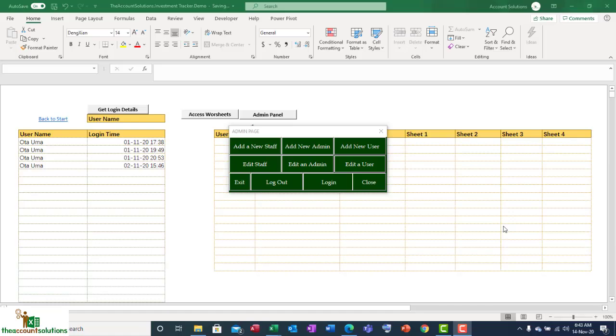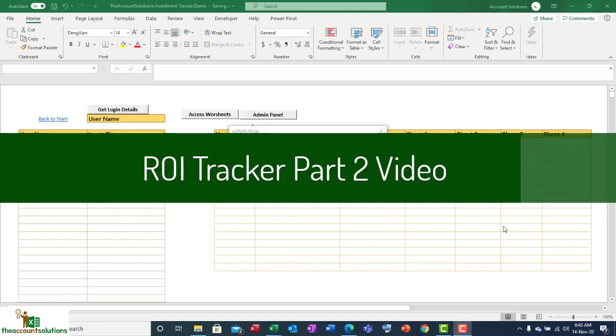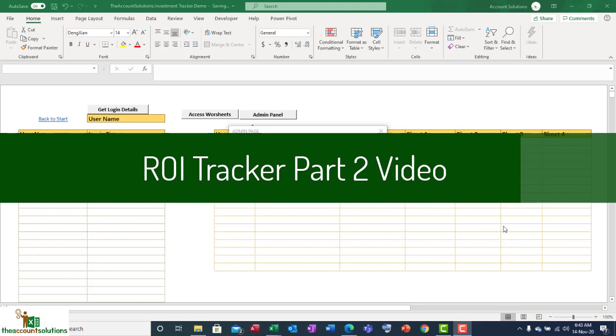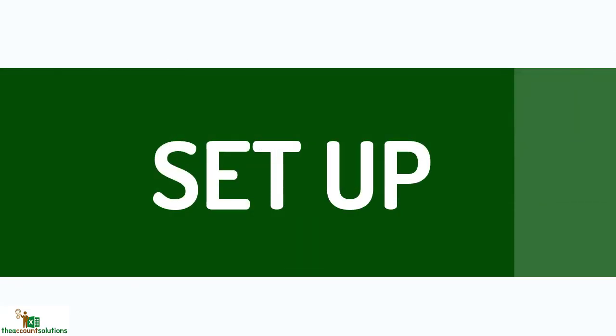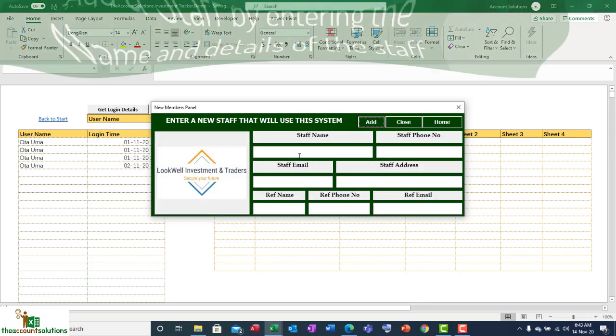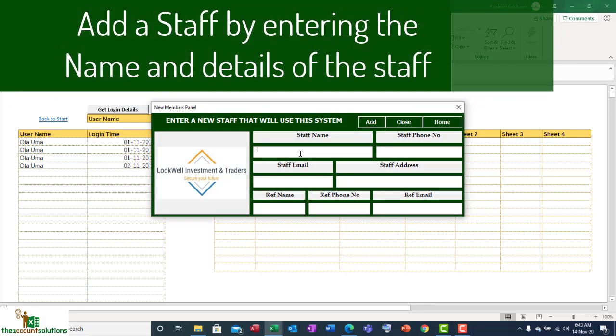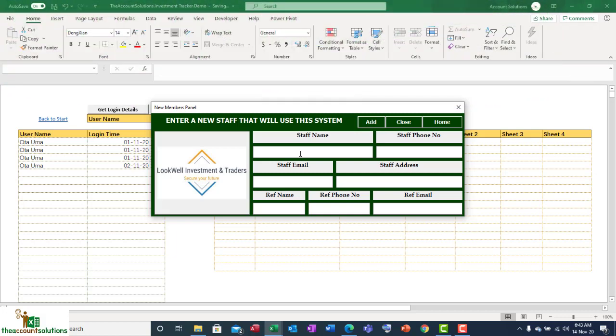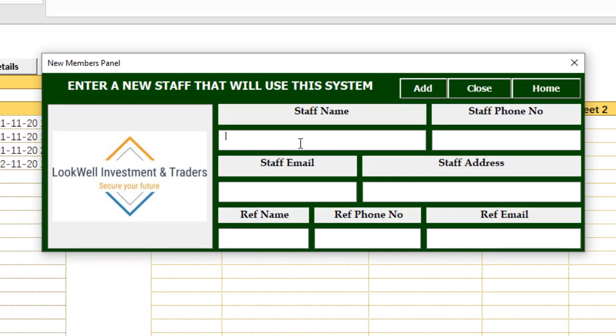Welcome back. This is a continuation of our video on our new template, the investment tracker. I will show you how to set up and use this template. First thing you need to do is to add staff. You need to create your staff names and put their names on your platform to enable them use this particular template. So just go ahead and populate the names of our staff and post. So let's have our first staff name.